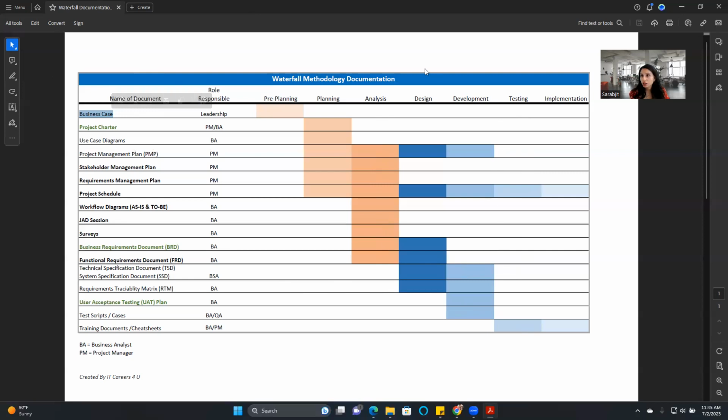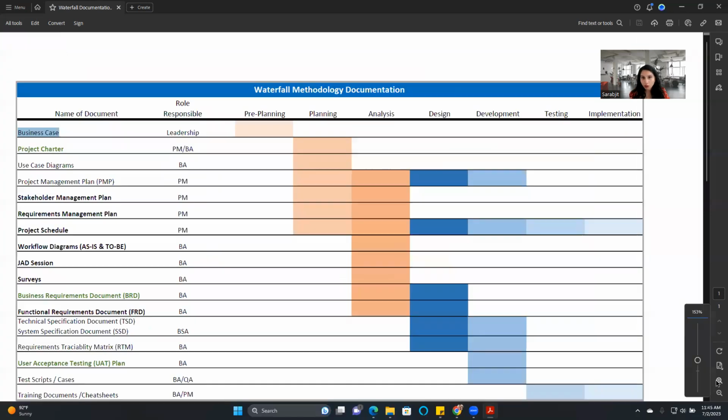Let me see if I can make this a little bit bigger for you guys. Okay, that looks a little bit better. Okay, so the first document that I've listed here is the business case, right? Let me see if I can move this. Okay, I can't. So the first item listed here is the business case, right? The role responsible is generally leadership, right? And this is in the pre-planning phase.